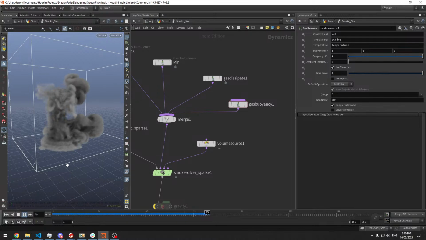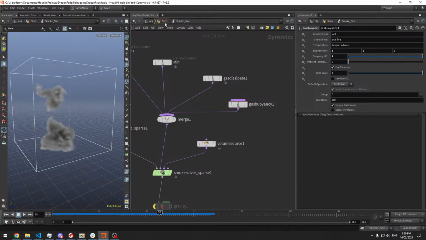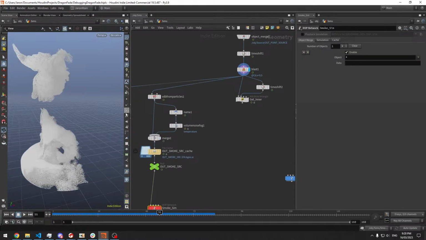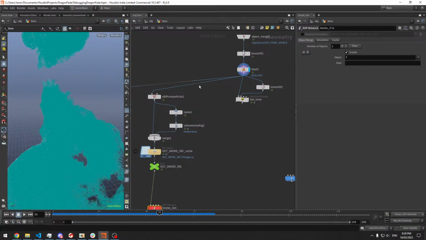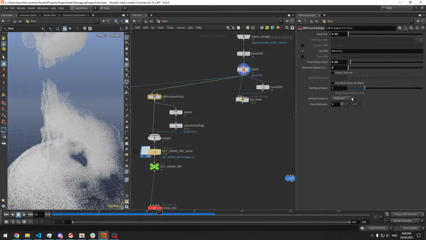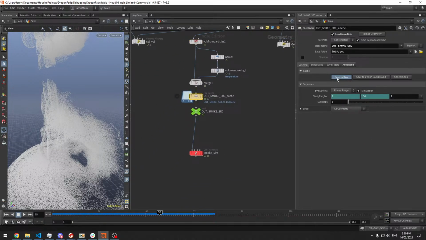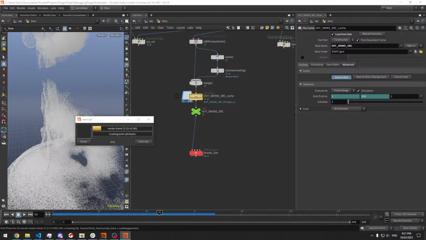Another thing we can do is, if I go VDB from particles, let's go VDB from here. Let's take a look at this, it has got a velocity to it. I can actually say, hey, point attributes v, and call it vel, set it to this, and then we'll recache that out.